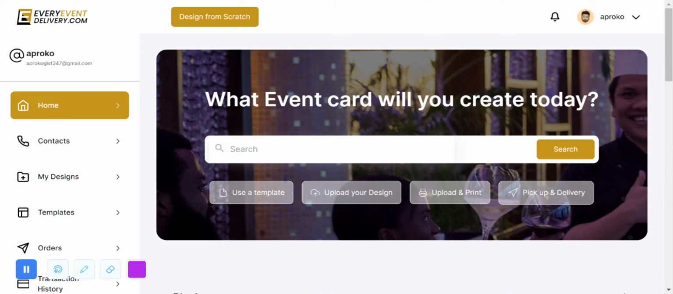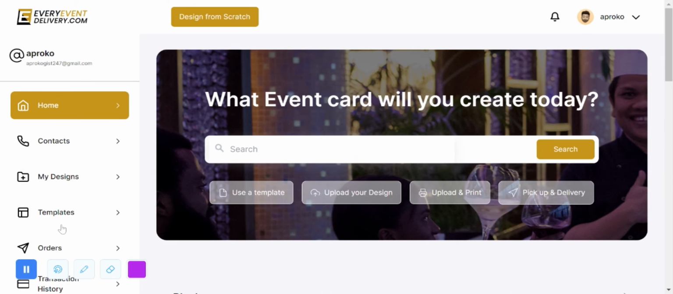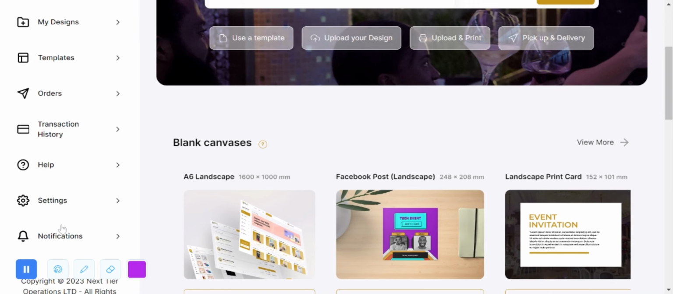In future videos, I'll be talking extensively more about these features and also the other parts of the software which you might want to know about.